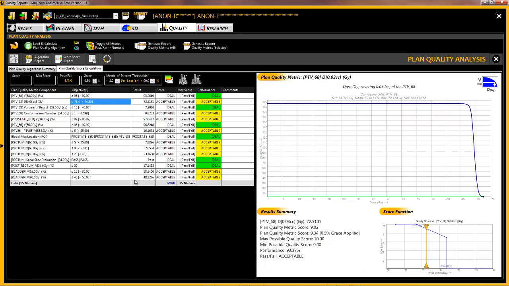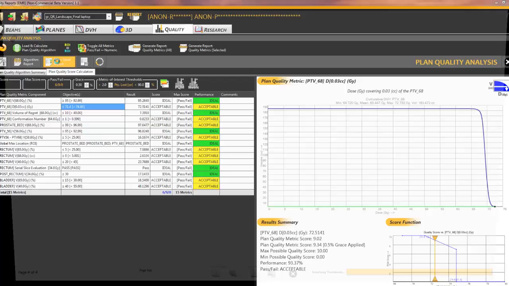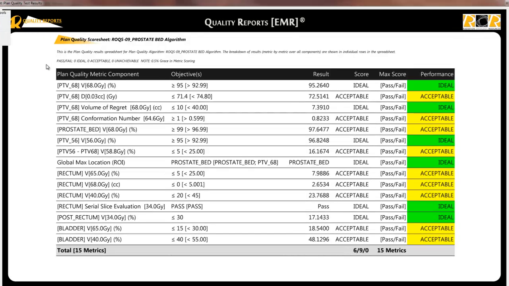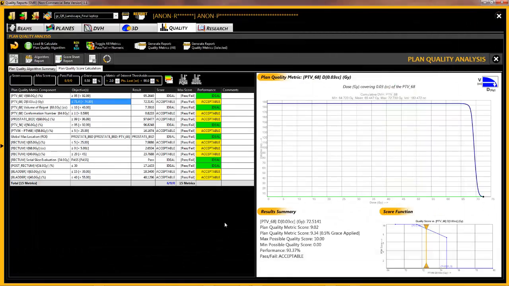Now, when we look at this scorecard here, let me blow up a report. You can see that this is driven in a way that once we've collected the metrics from this particular plan that was loaded in, it reports what was acceptable and what was ideal. And of course, we could generate this report and put it into our EMR.